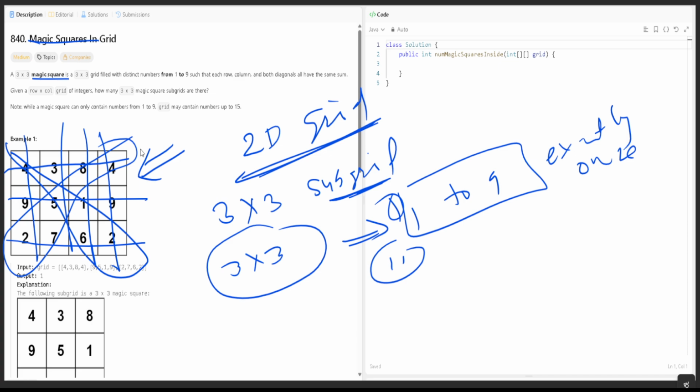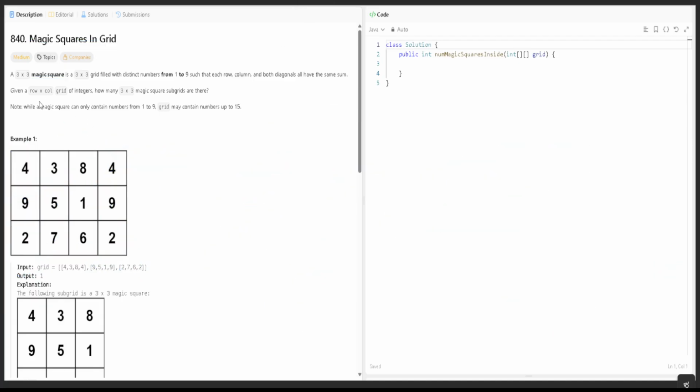Also, the magic sum must be 15. Why? Because from 1 to 9, if we do the sum, it will come to 45, and from there we divide by 3, so it will come to 15. This is what the question is saying. I hope you understand the question. What we need to do is find how many 3 cross 3 subgrids inside the given grid are magic squares.